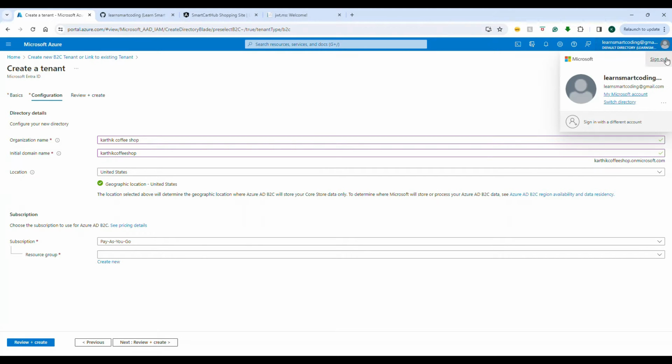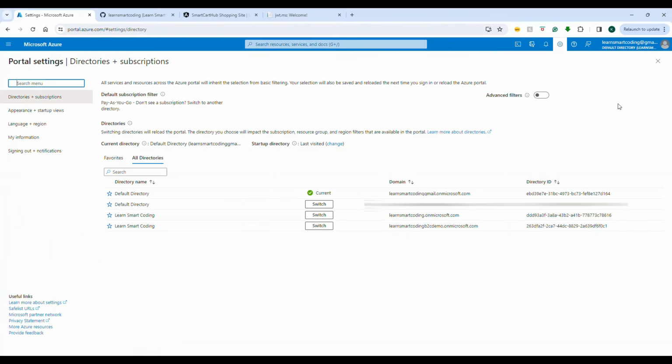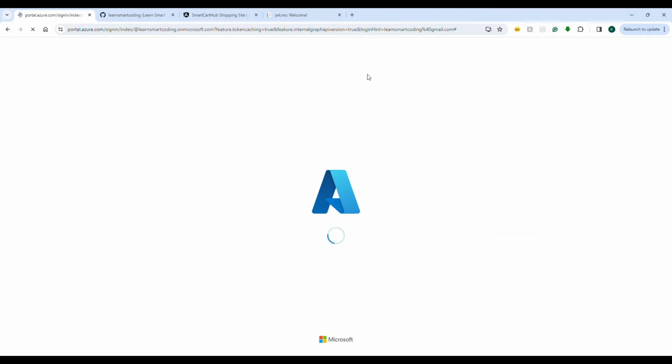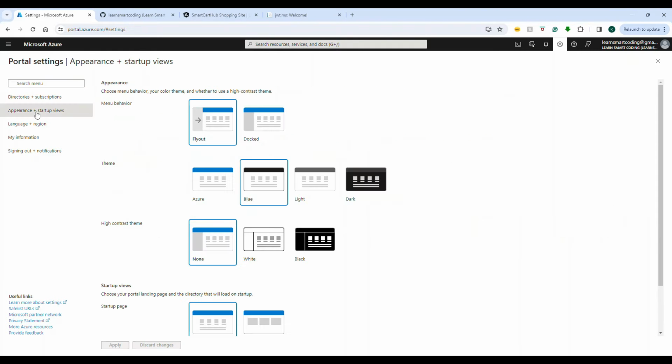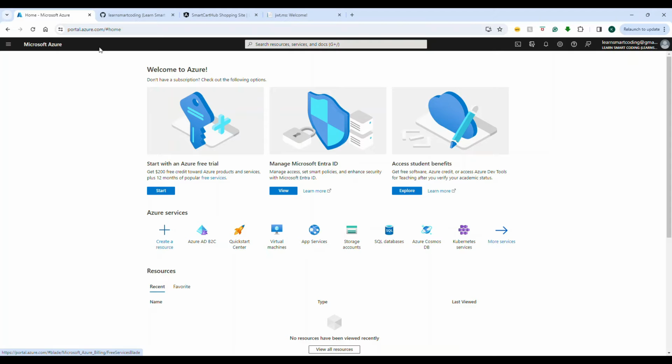Click on this name, click on switch directories. It will show you all the directories here, and I have created such an AD B2C called learnsmartcoding.onmicrosoft.com. This is the name that I created. So I'm going to click on switch. That will take me to the particular active directory, meaning a particular tenant. Now, in order to differentiate, I changed this color by going into settings, clicking on appearance, and choosing the black theme, so it will be visible that I'm on a different page.